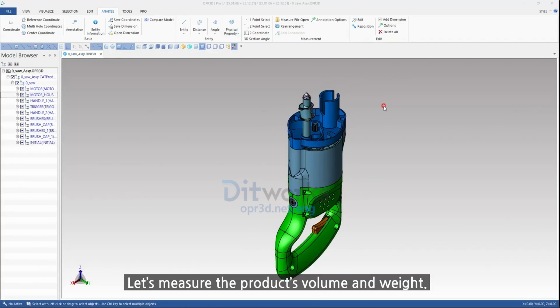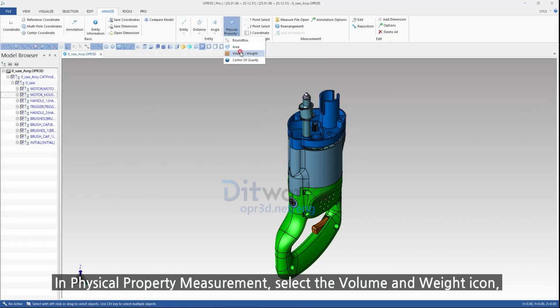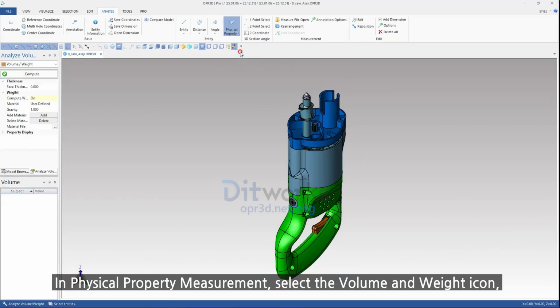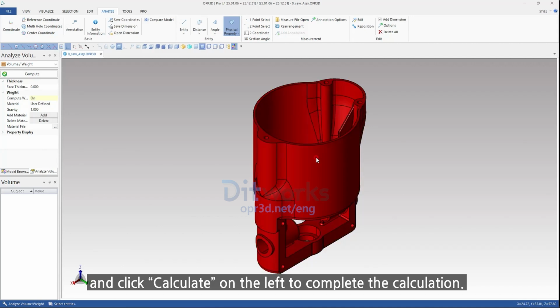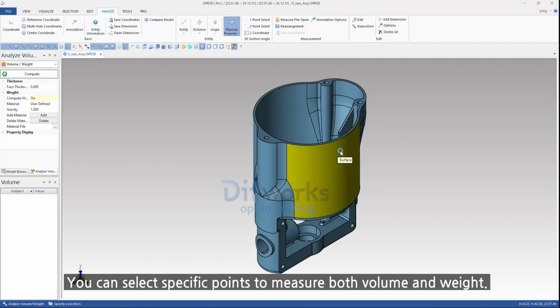Let's measure the product's volume and weight. In Physical Property Measurement, select the volume and weight icon. Choose the shape to measure, and click Calculate on the left to complete the calculation. You can select specific points to measure both volume and weight.